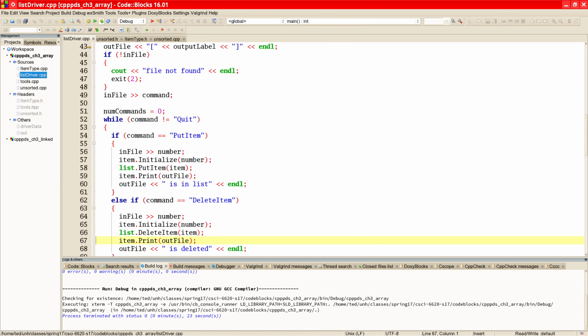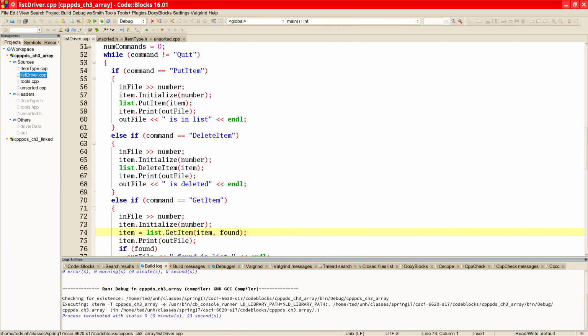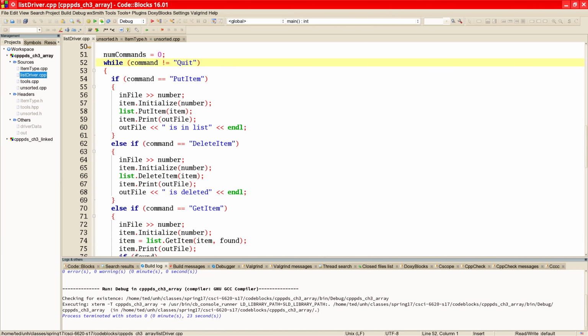Otherwise, it's going to go into a loop that runs reading commands from the input file until it sees the command quit or it runs out of data. So you can see here, these, if you remember from our text, are the names of the methods of the unsorted list, particularly the array version. Though in fact at this level, and this shows you something about abstraction, the list driver is the same for both the array implementation and the linked list implementation.